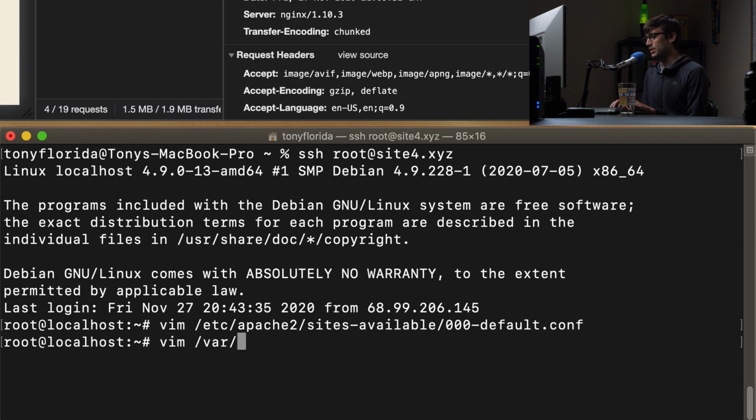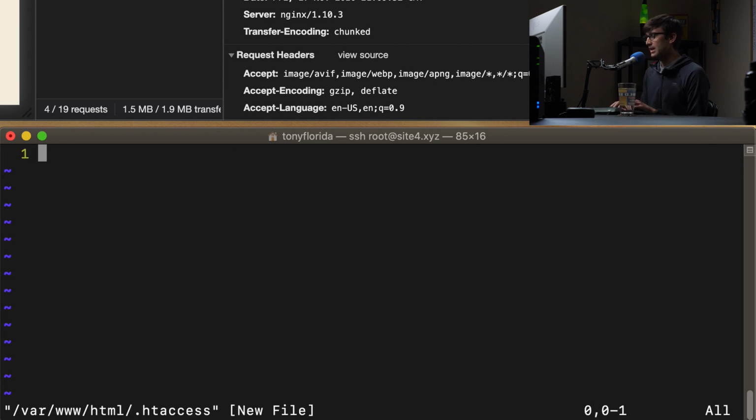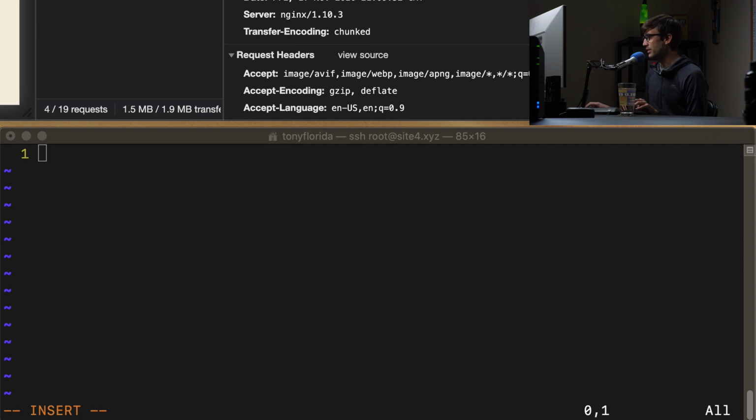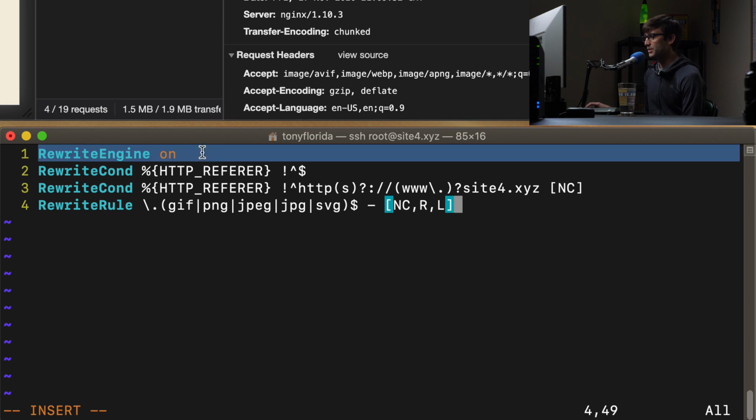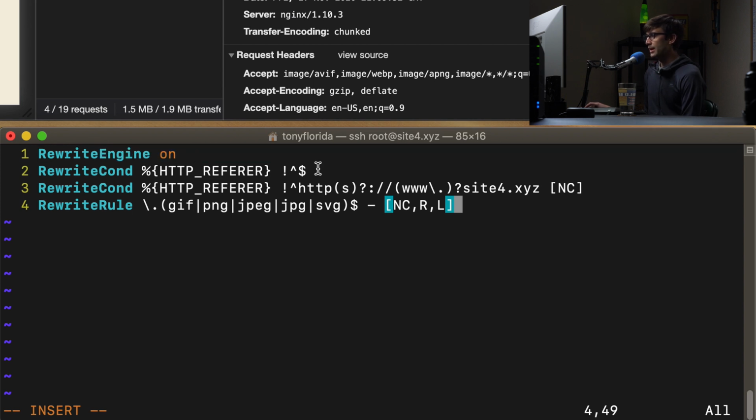So inside of /var/www/html, if you don't already have an .htaccess file, you can create one. So .htaccess with a dot. This is in the root of your Apache web server directory, your website directory, I should say. And then in here, we want to do a rewrite. So that's going to look like this. So we're turning the rewrite engine on, and basically something very similar we're going to do.